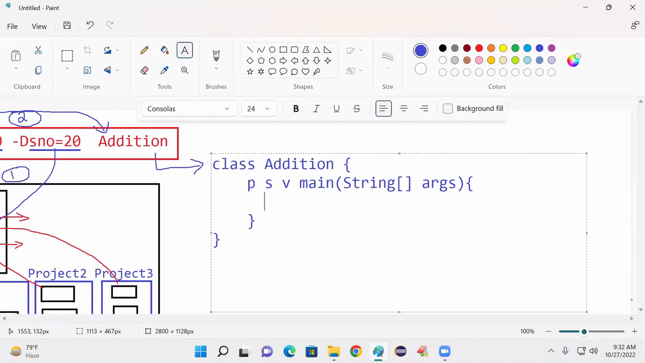You want to read 10. 10 is coming from the system property as an int value, but as a string. Any value coming from the console will be a string only. So String, what is the value coming? FNO. Variable name I am taking as FNO, or you can take number1, your wish. Number1 equal to, what do you write? I want to read the value from the console or from the system object.